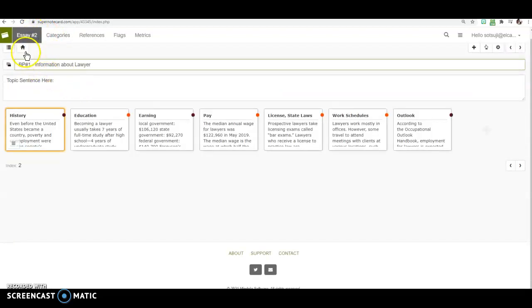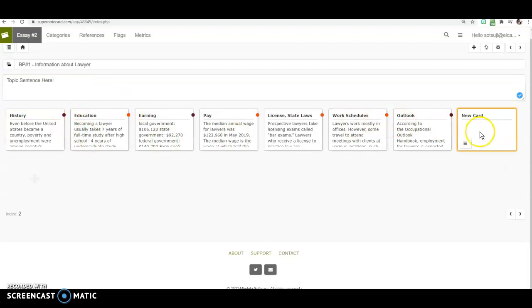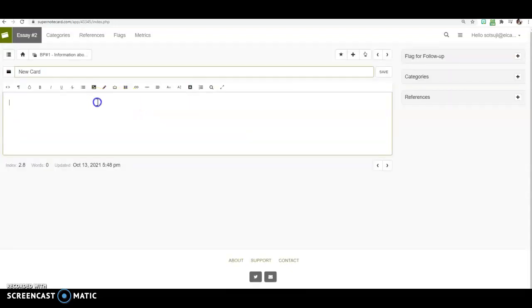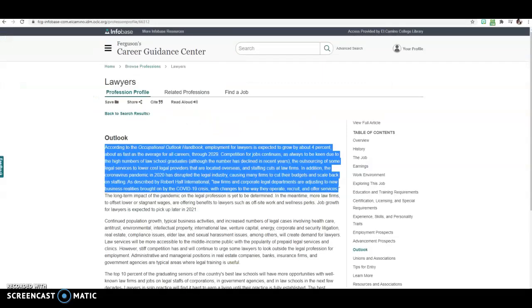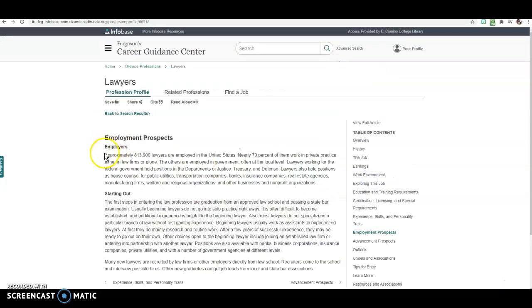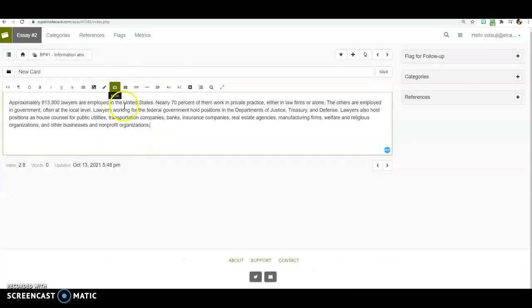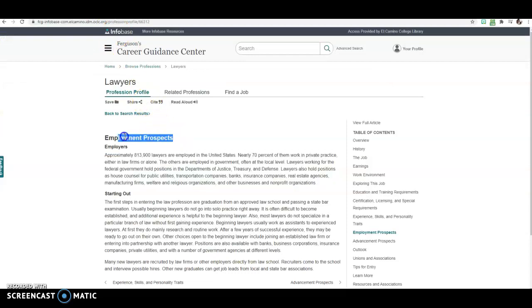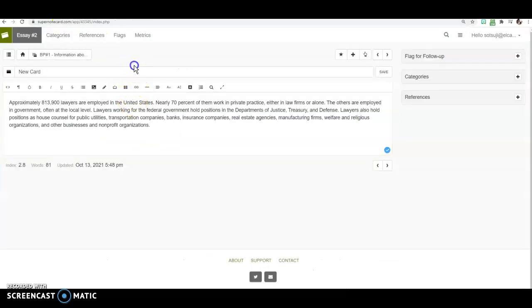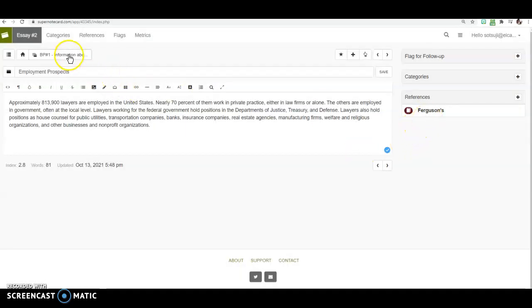And so while you're doing your body paragraph number 1, you just add a card, copy and paste. Okay, copy and paste whatever you got from your Ferguson's. Okay, let's say I go into another one. Okay, employment prospects. I'm just going to copy and paste this information because that looks great. Okay, and that was employment prospects. And then I want to tag it by clicking on references, and I got that from Ferguson's. And click on save. Okay, and there you go.